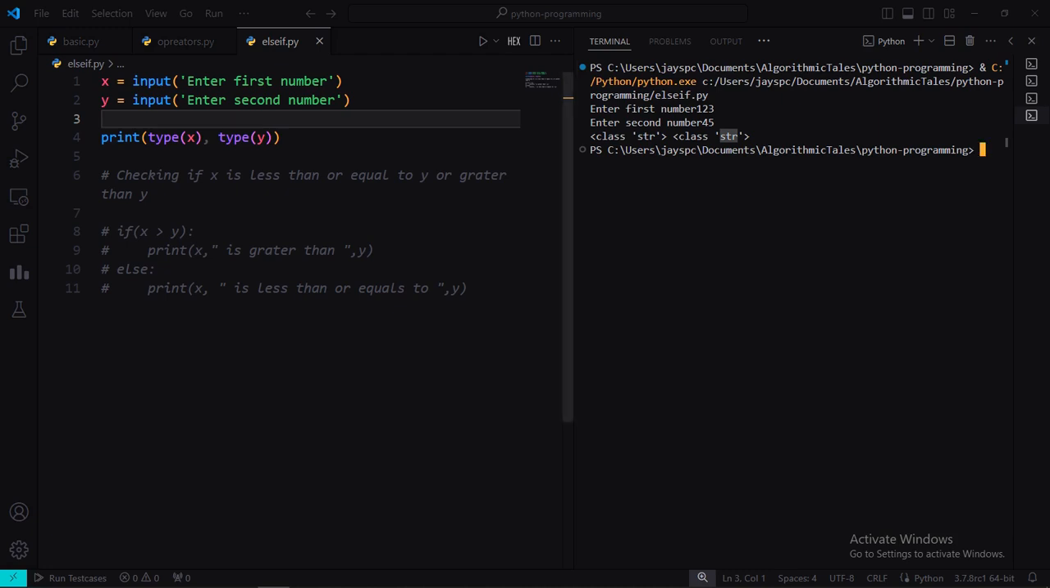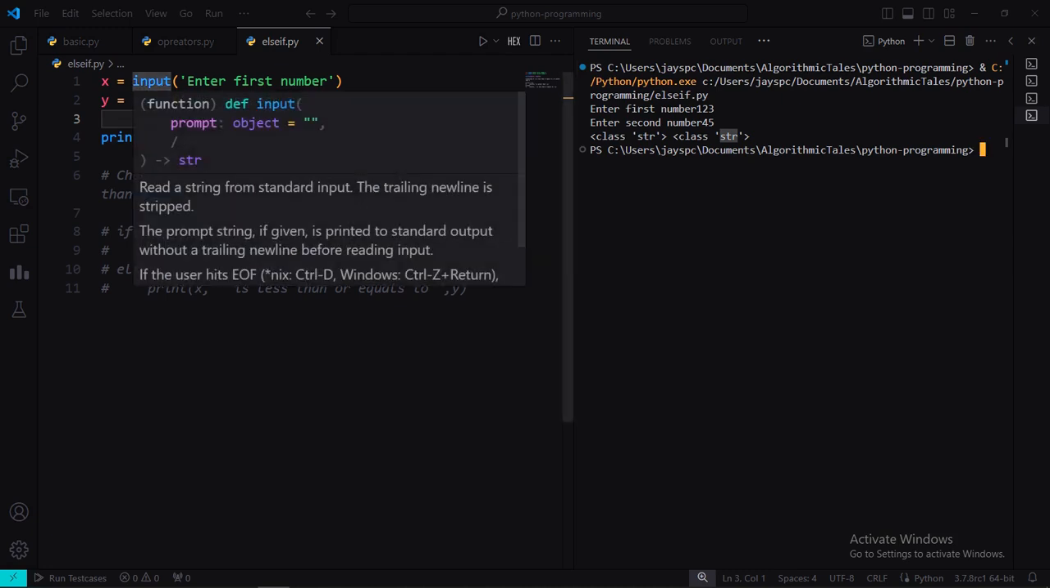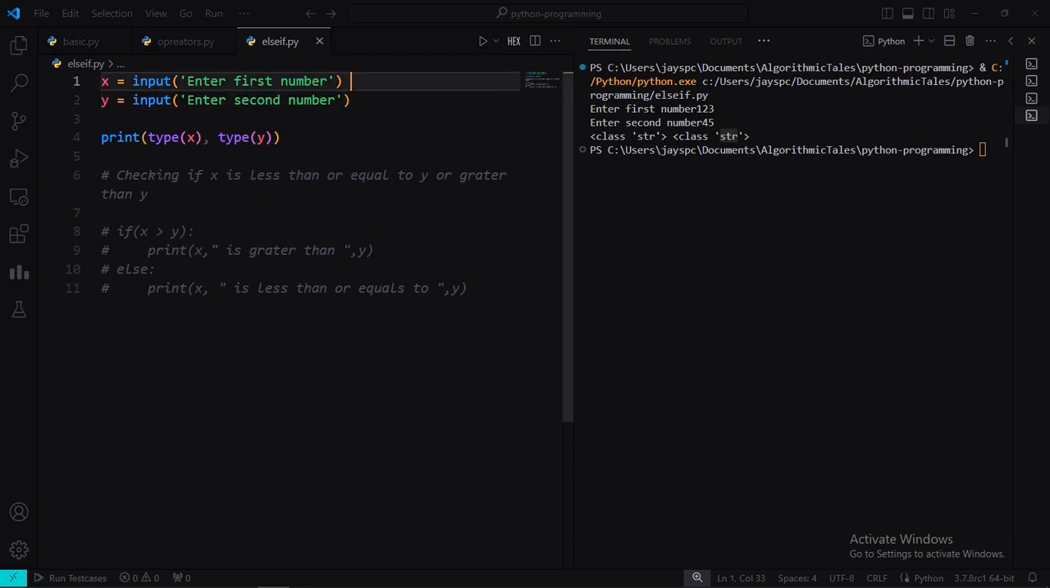Now, the reason for this is that input is a generic function that returns a string data type for the entered data, and it's possible for us to change the type of this string. Let's say we want to work on numbers, but the input function is going to return a string, so that's not ideal, right? So what we could do is something called typecasting. Let's quickly understand what typecasting is.